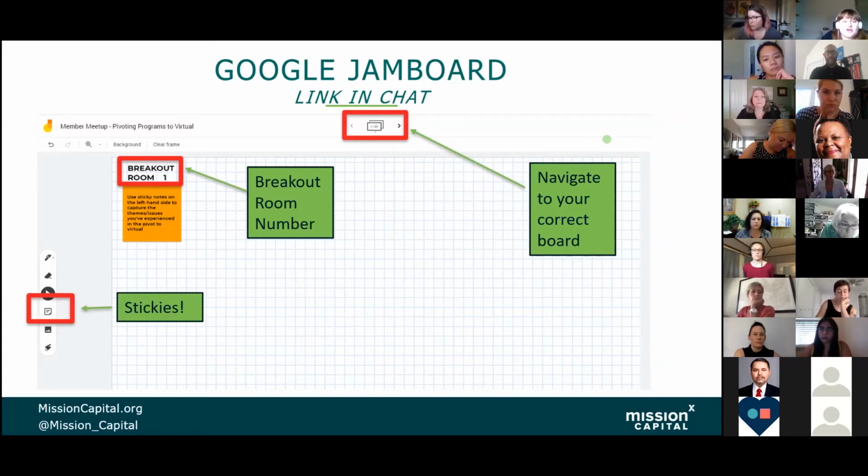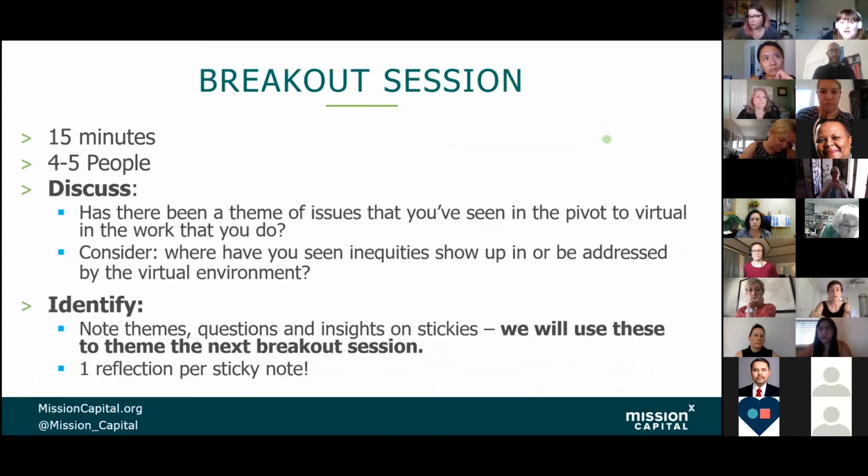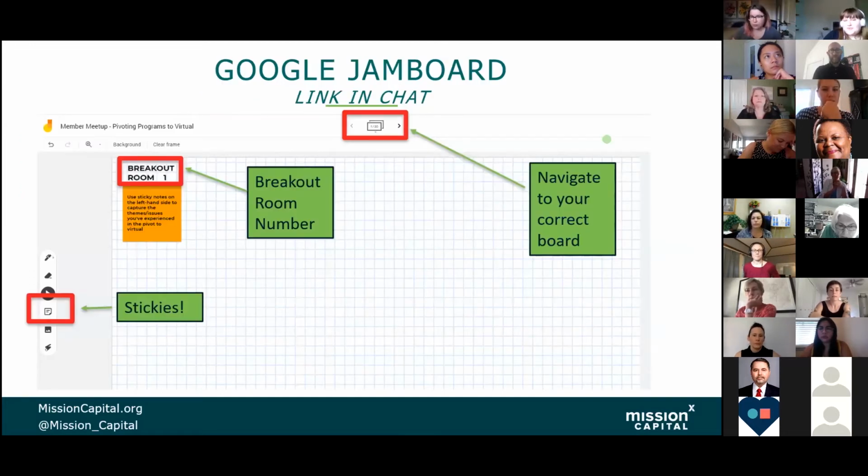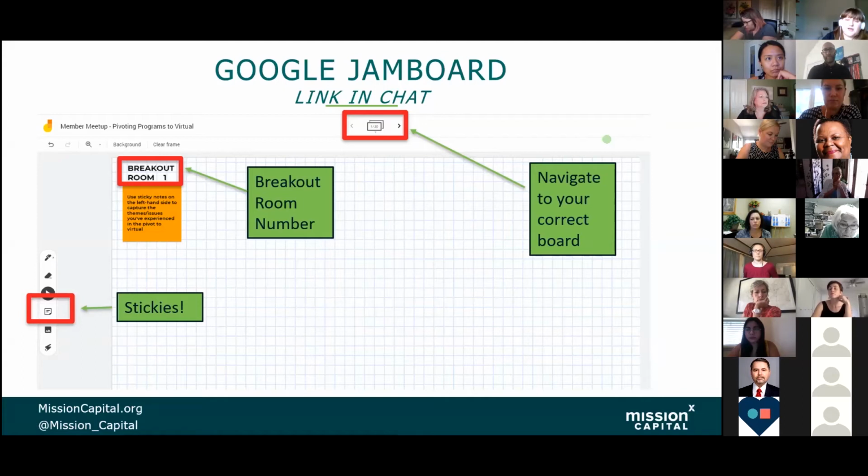There are 2 themes, and a couple of navigations in your Jamboard first. You're going to navigate to your correct board. So if you're in breakout group 3, at the top of your Jamboard it'll be Jamboard number 3, and it will say breakout room number 1, 2, or 3 on the left side of the Jamboard as well. You'll use sticky notes to note your items and topics for discussion. We're really using these as a place to record what your discussions are like and give people insight into what you're experiencing and what questions and challenges you're having.